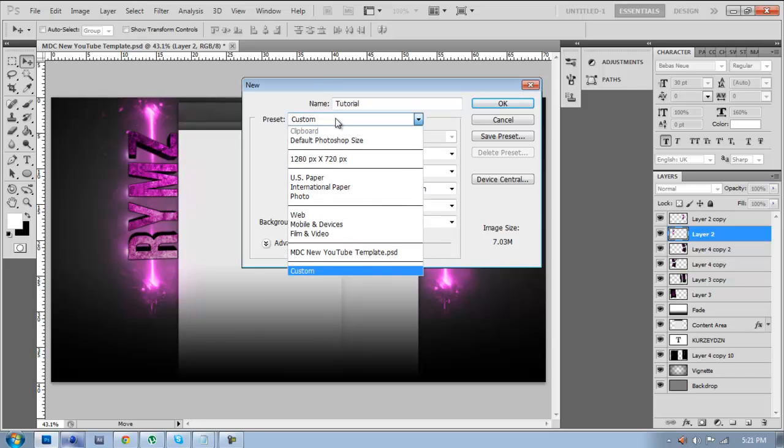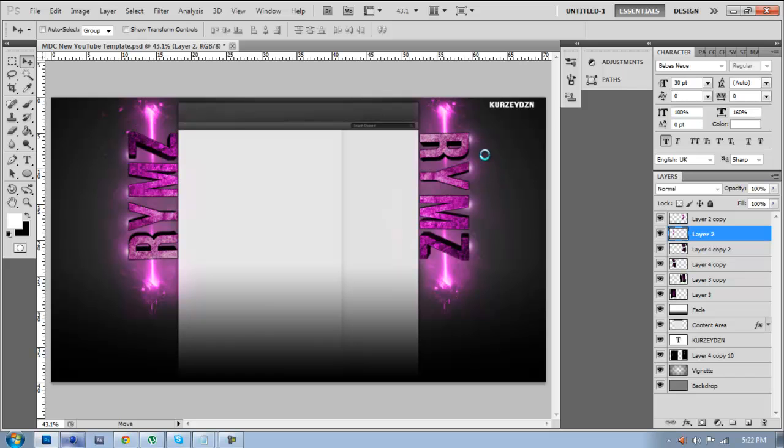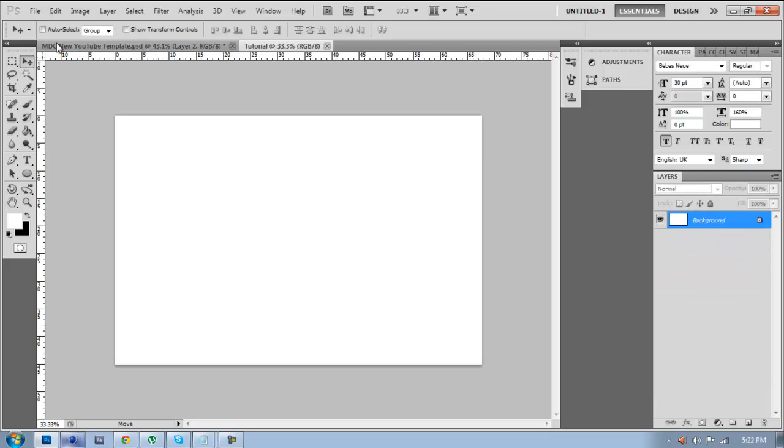But it should be preset on Custom. Background content should be white. Color mode should be RGB, 8-bit, pixels, and pixels/inch. So that's that for the canvas. And just OK. Okay, and then you should see this.